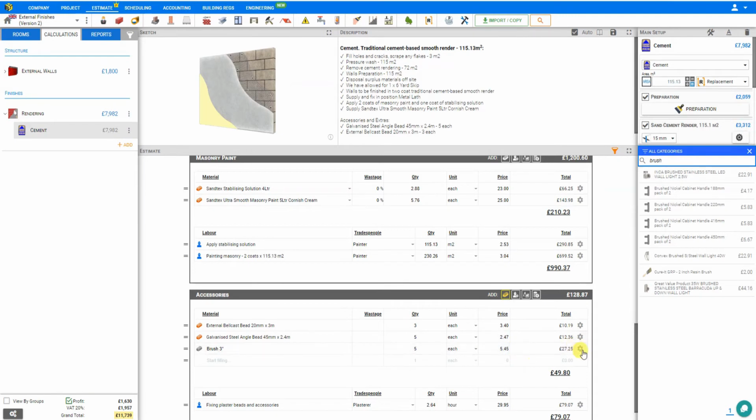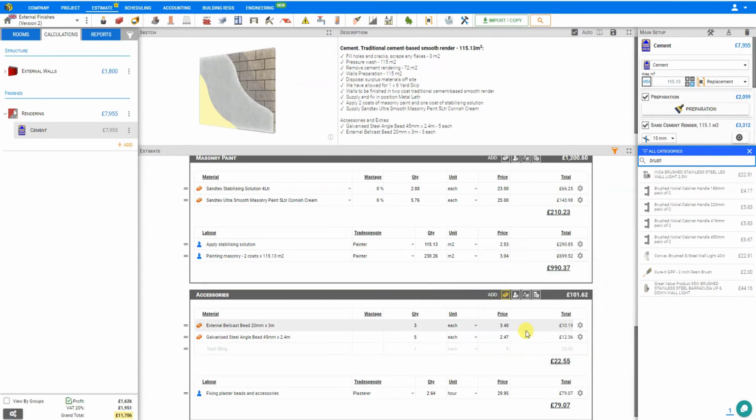If we decide afterwards that we no longer need this, we can simply click on the cog button and remove this item. For materials that are recommended by the system, if we decide we don't need those, we can click on the cog button and select visibility off. And this removes this item from the pricing, but does not delete it from the estimate. If we click visibility on, it adds it back into our pricing estimate.